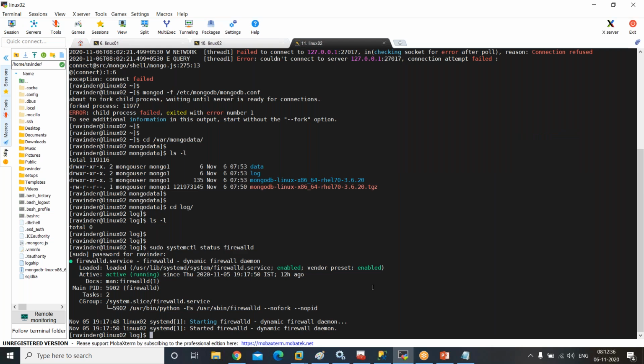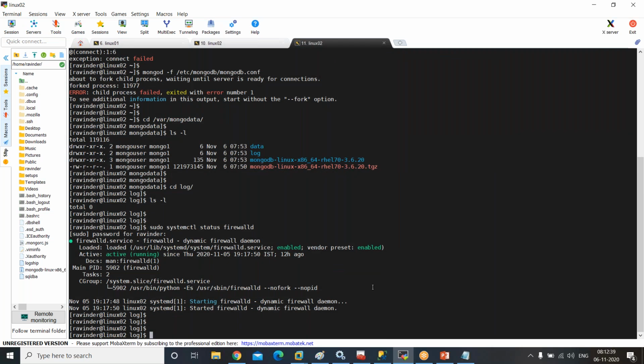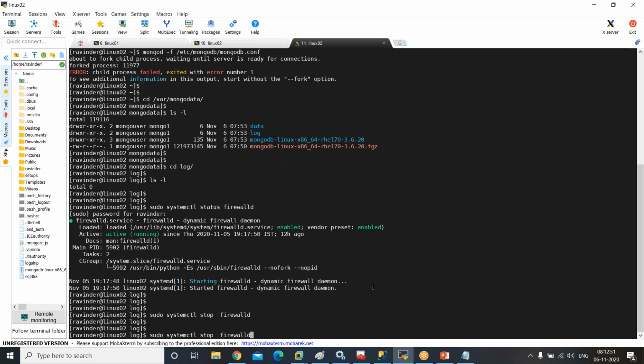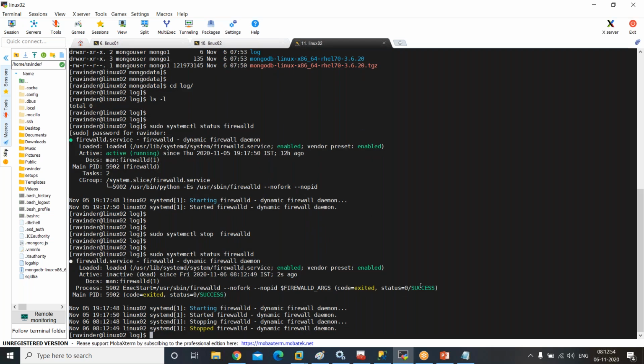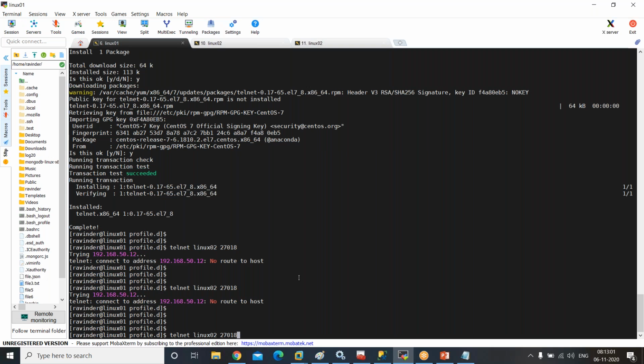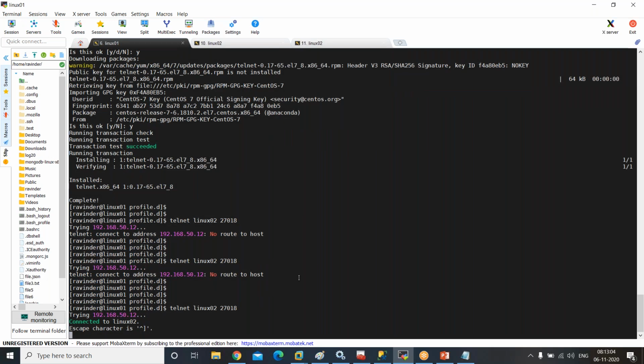Okay, it is active. I'll shut down the firewall. First, stop it. Stop means it will stop the firewall. Good enough. Now you see the status: the firewall is stopped, it is not running. In the previous case it was active, now it is not running anymore. Now I can do the telnet. That means the firewall was rejecting my connection. I shut down the firewall, and now it started talking to it.